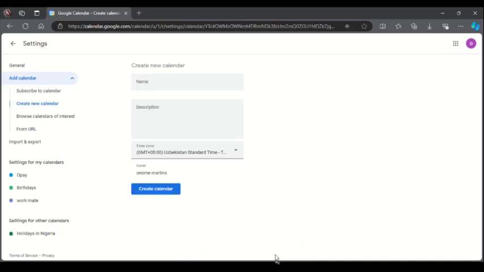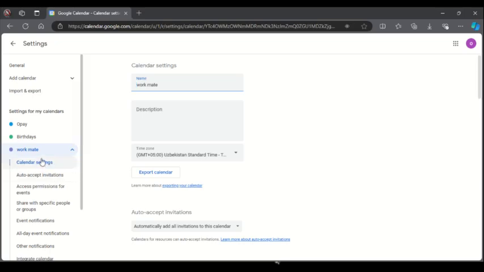Once you create a calendar, then you can configure it. If you want to configure it, you can see this is it right here. Then you can hide it from the list, and also check the calendar settings.